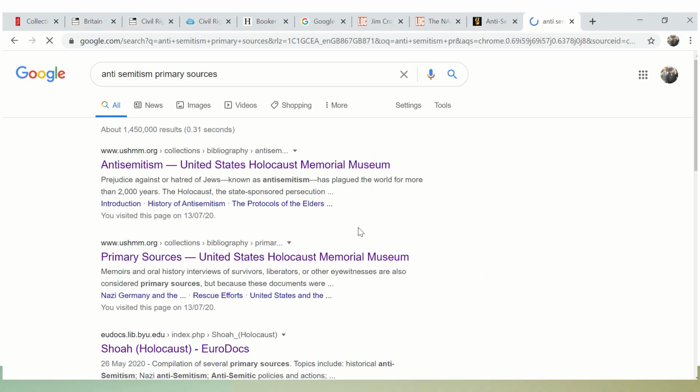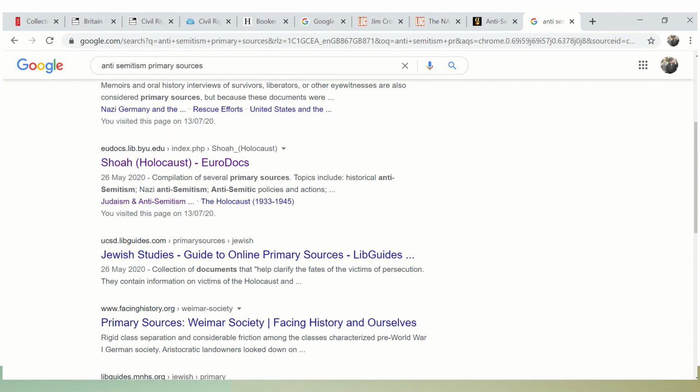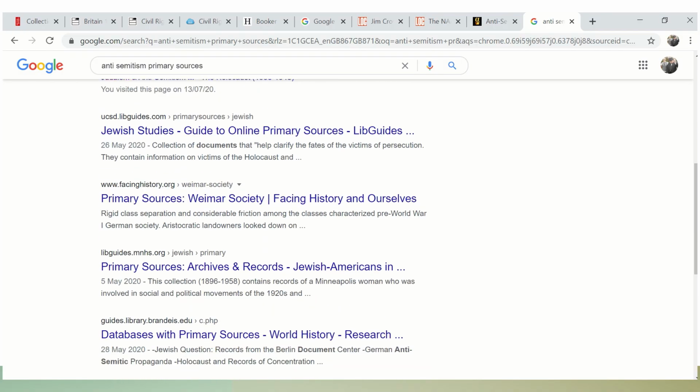Primary sources. You can see I've already done this one. Primary sources. The United States Holocaust Memorial Museum, that's not great on that one. I've already done that one. There's the Eurodocs I've had a look at already. Look, there's one on Weimar Society. Let's have a look at that one.